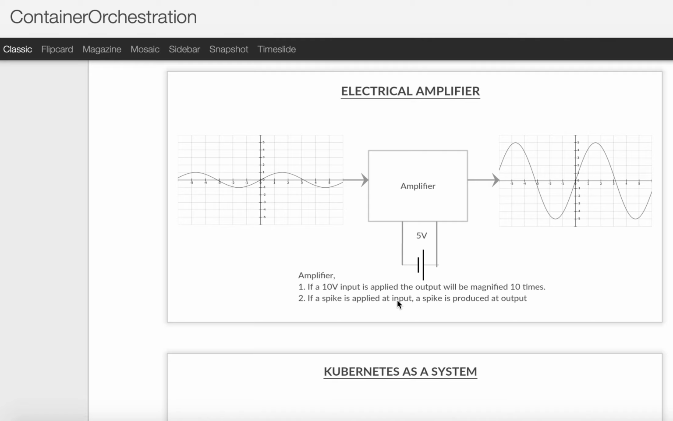So to be able to explain it, I am going to use an analogy. Say you have an electrical amplifier and you apply a 1 volt sine wave into it. If you put a 5 volt battery here, it's going to amplify it 5 times. So the peak is going to be 5 volt and the trough is going to be minus 5 volt. If you apply a sawtooth wave or a triangular wave, it's going to give the same kind of output.